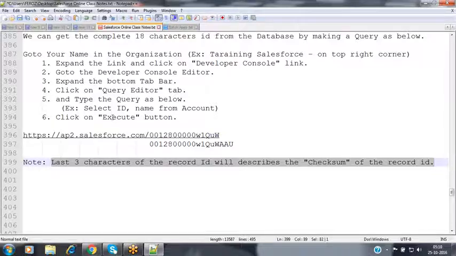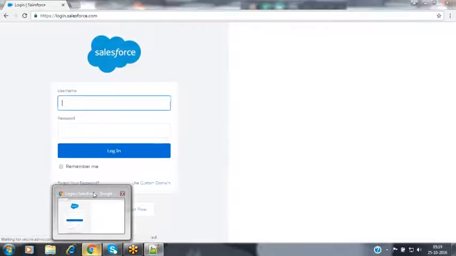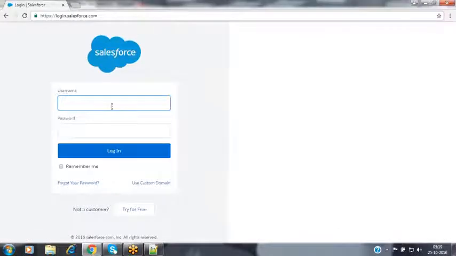For that, we can use the 15-character ID generated by Salesforce in the URL. By using that URL, we can get up to 15 characters, but the last 3 characters will not be visible to you in this case. To get the complete 18 characters, we have to use the IDE, that is, the developer console. In the developer console, we can make a query and fetch the complete 18-character ID. But in the application, we can't see that.